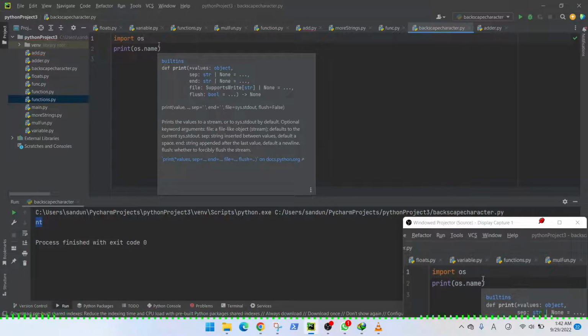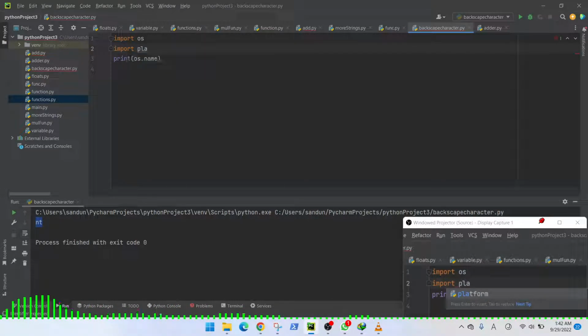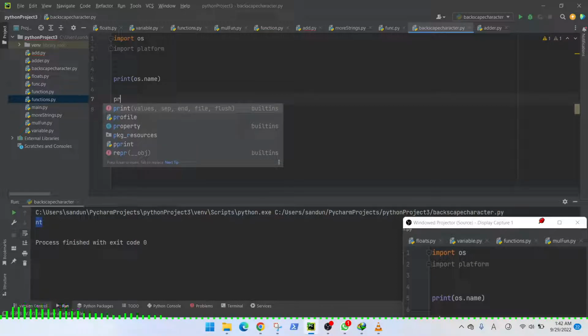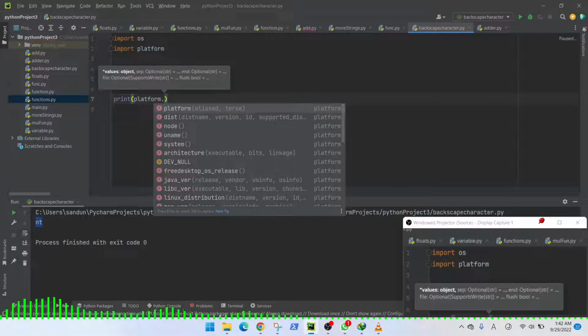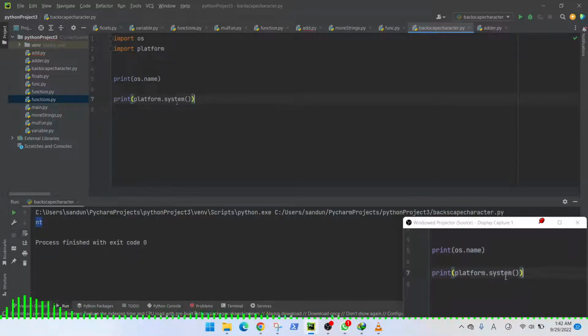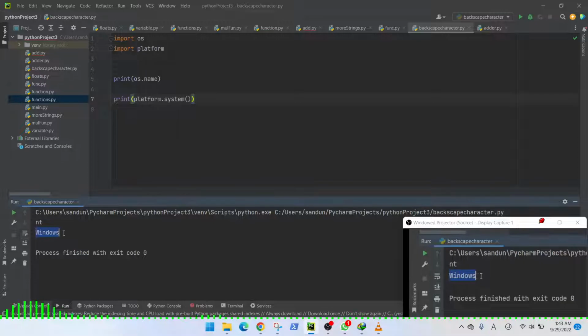To check those things, let's import platform. So next we are going to use print and call platform dot. There are different things. One important thing is the system. If we type platform dot system, you can get the name of the operating system. Next I will run this and you can notice that it gives me the result Windows.